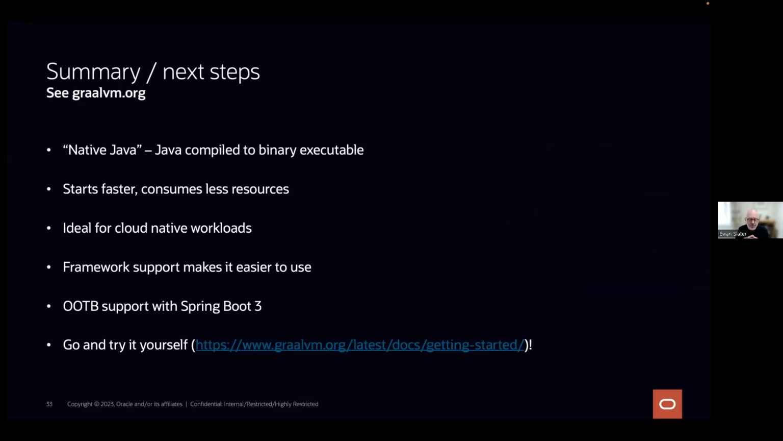In terms of what we've been through, the summary: native Java is basically Java compiled to a binary executable. So we do an extra compilation step, either explicitly or implicitly with a single command, that takes the bytecode and compiles it to give you a binary executable. That's going to start faster and consume fewer resources. That's ideal for cloud native workloads, loosely coupled microservices, and serverless.